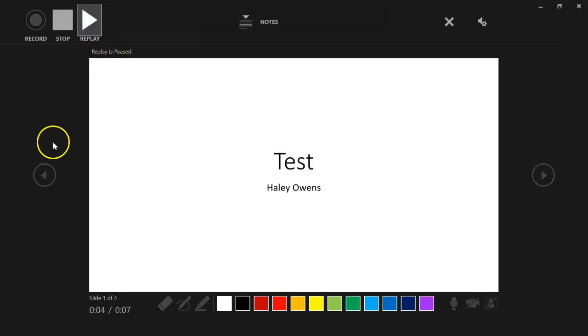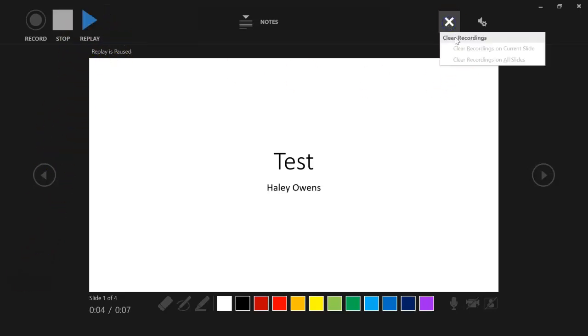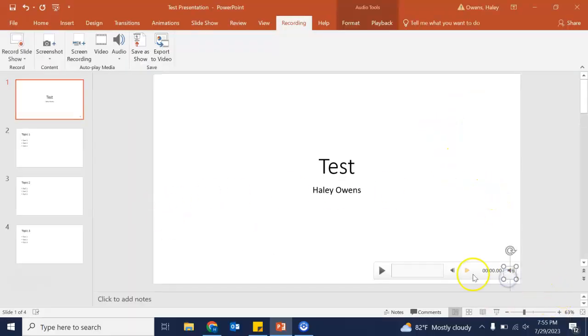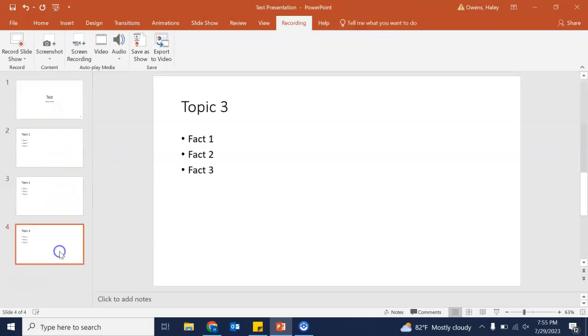The replay will not work because I'm screen recording also, but that's when you would hear your recording. You could clear if you didn't like it, or you could add it on, minimize, escape, and there it is. So you can click on this, adjust the volume of the recording, you can fast forward, rewind, pause, and play. And you would do that for your whole slideshow.